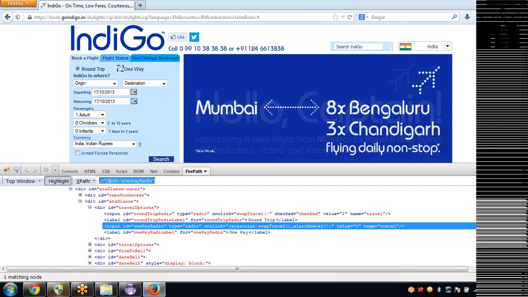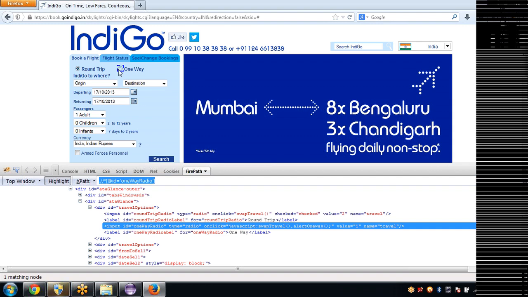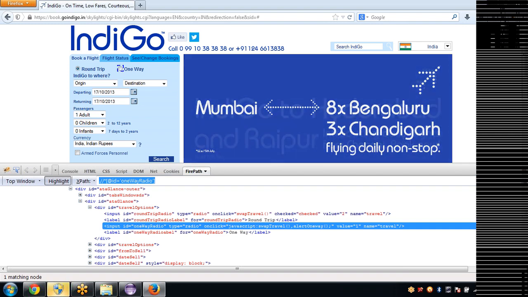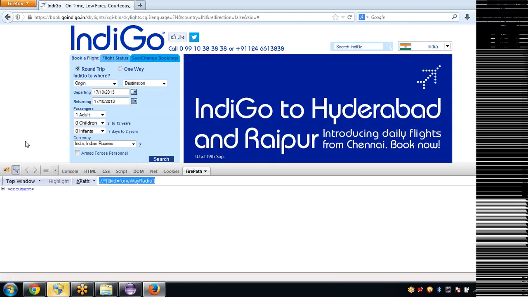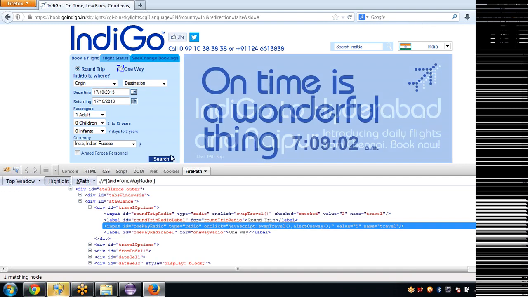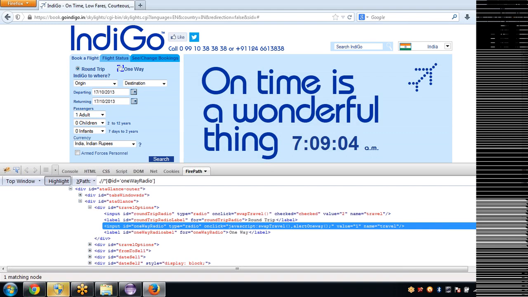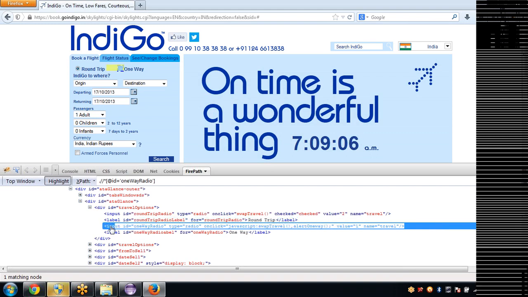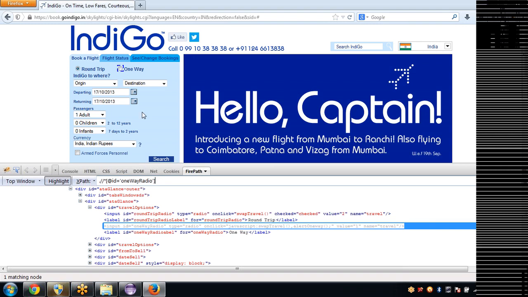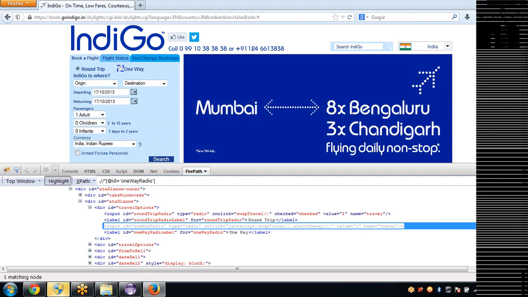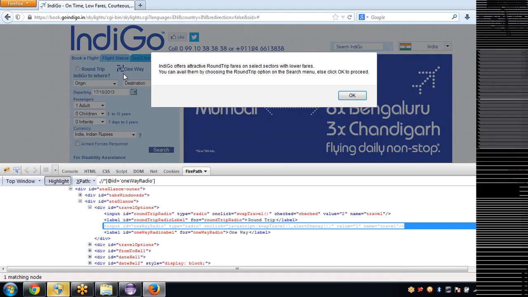If you want to know the HTML properties of that particular radio button, as I told you earlier, you have to go with Firebug. It's very simple. Inspect and click on it here. You will get the properties related to that radio button and also the XPath. XPath looks good. It says one-way radio. We can directly go with the XPath which Firepath is giving us. Once after clicking, I am getting this pop-up.